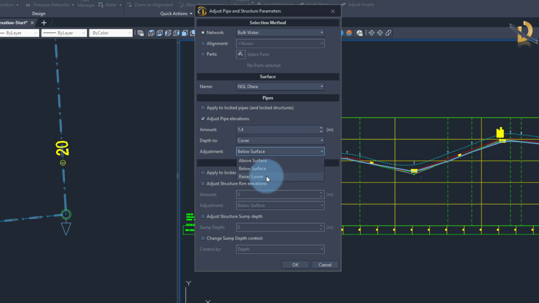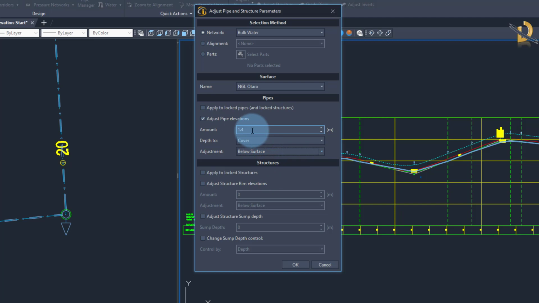Let's say you used a cover of 0.8 for the entire network, and then they told you, no, you need to use 1.1. So you can lower the entire network by, let's say, 0.3. But I will use 1.4 below surface for now.